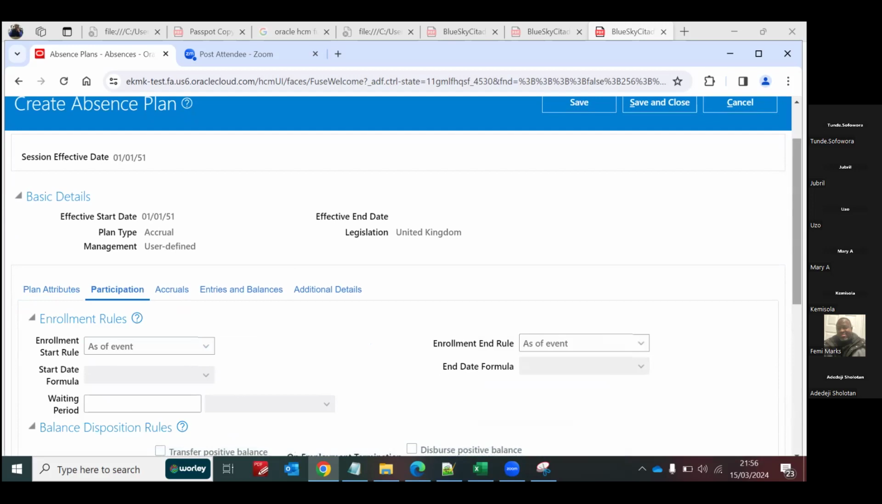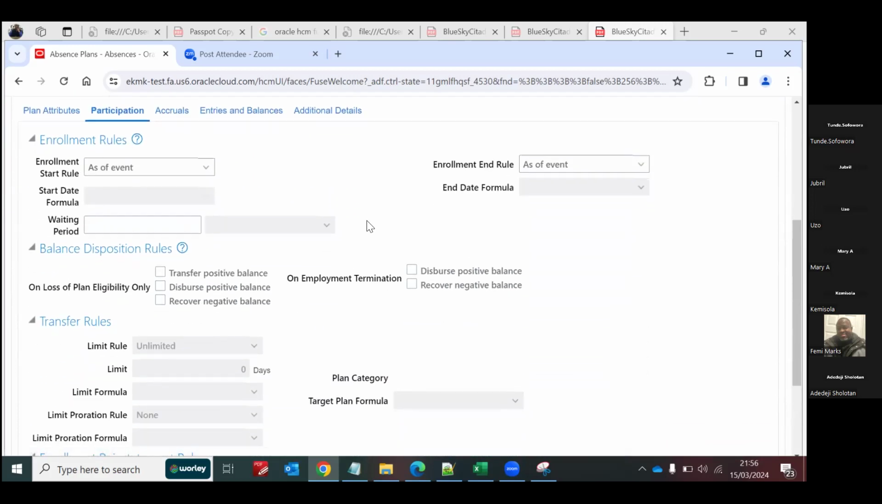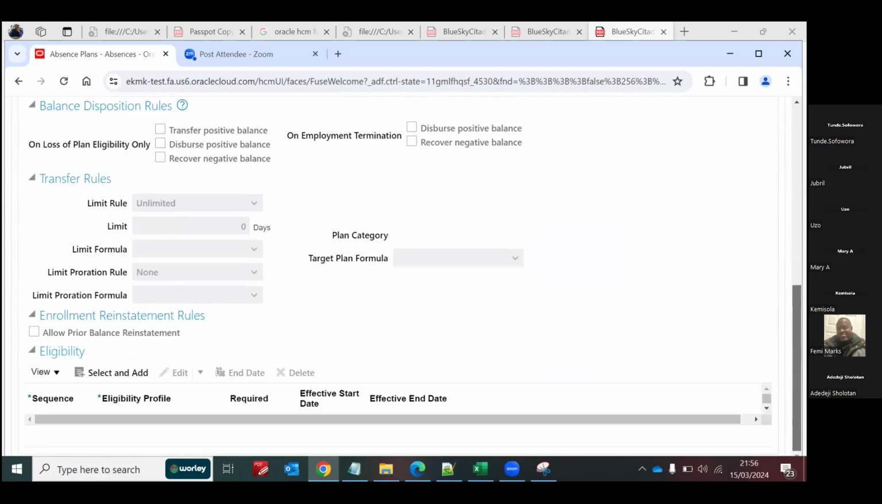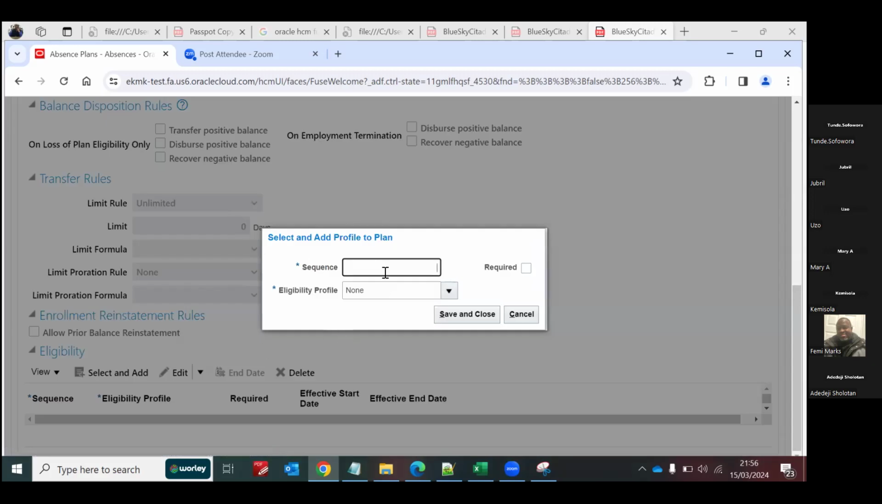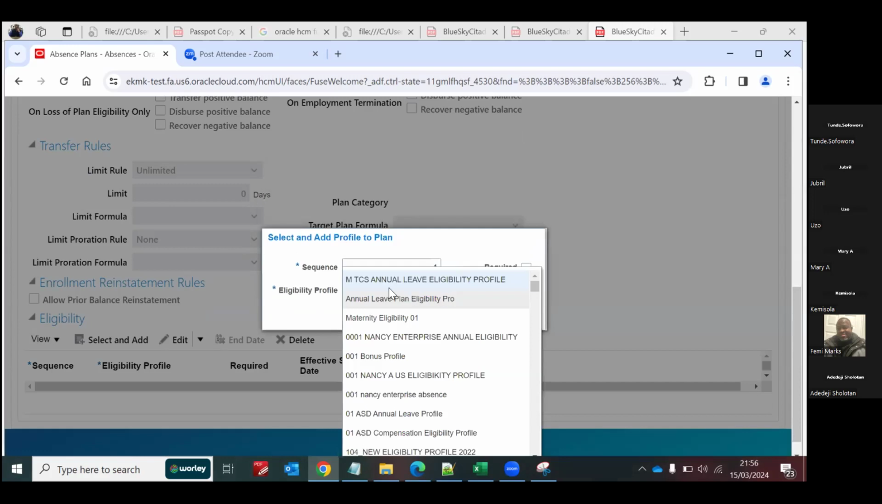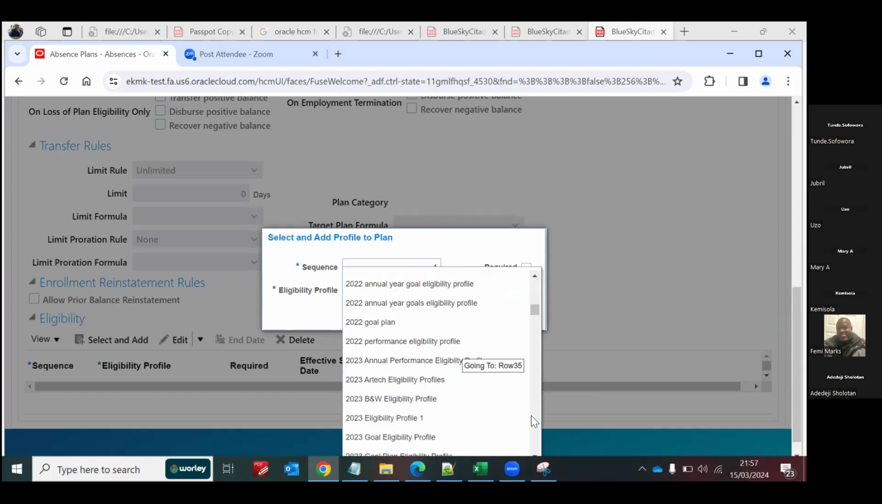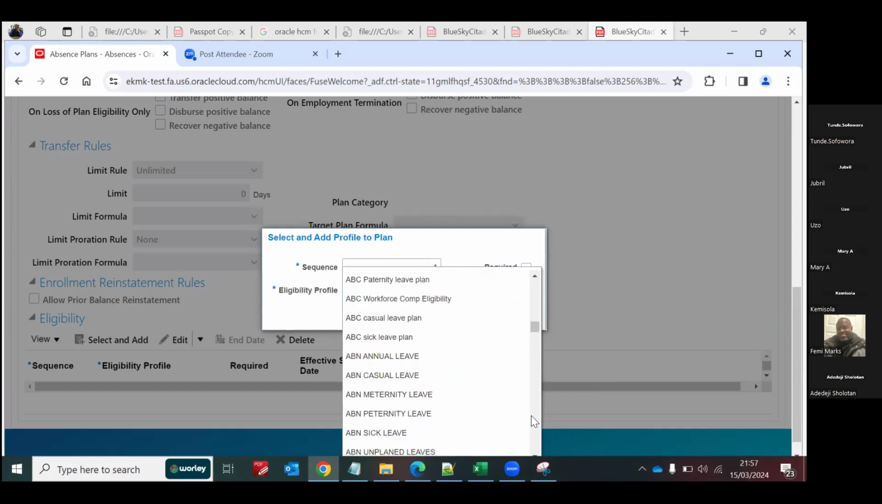Because we're doing annual leave, all this information says as of events, just leave this one. It comes by default. Now, eligibility, that's the eligibility we created. So go to select and add, sequence, make it 1, and look for what you created. Normally I should have actually checked for it, but I would rather just be looking for it from here because it's blue. So I'll just look for anything blue.